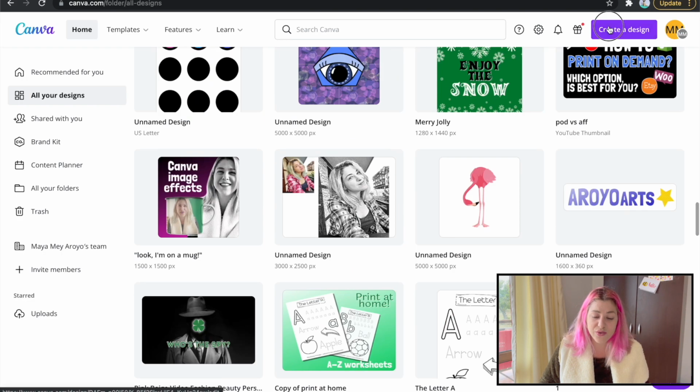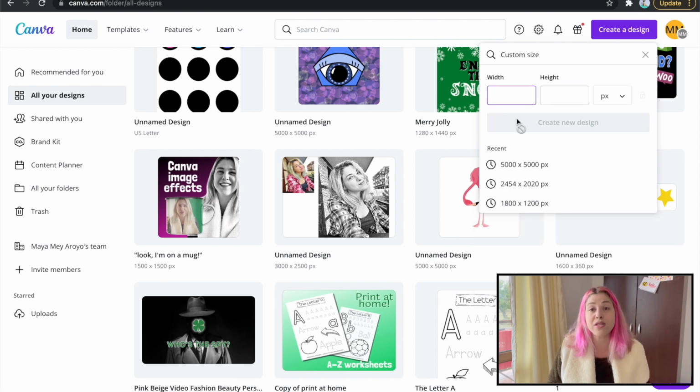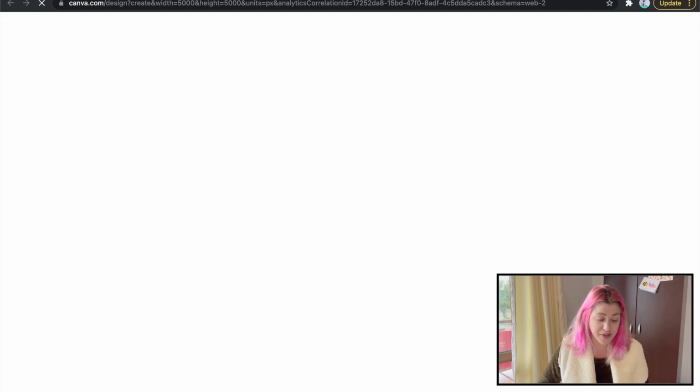But what you can do is go to Canva and create a 5000 by 5000 pixel design. And this is something that you can completely do with the free version of Canva.